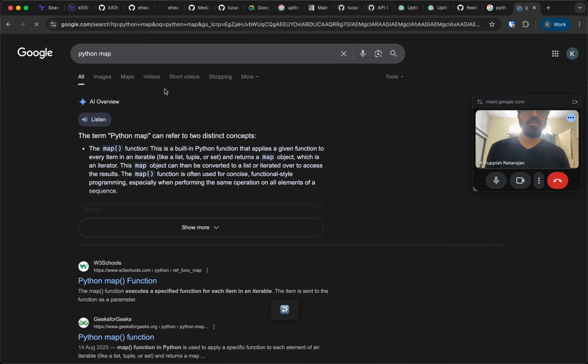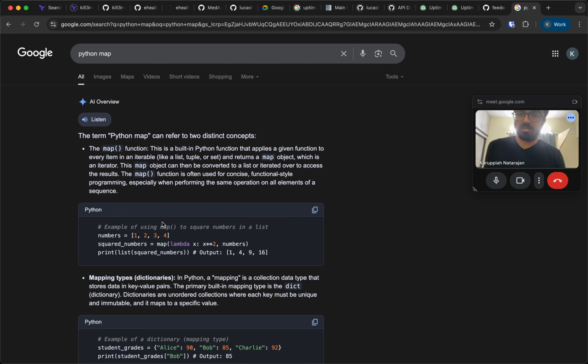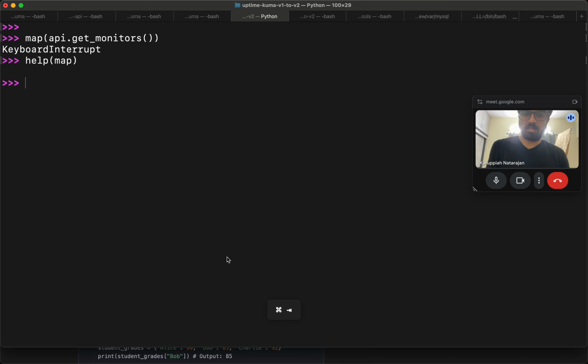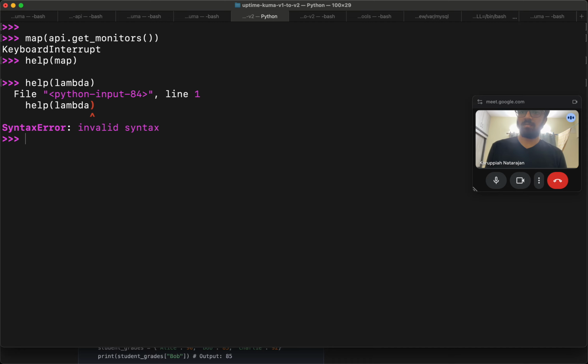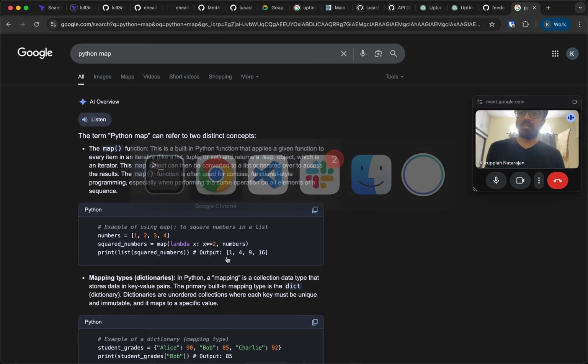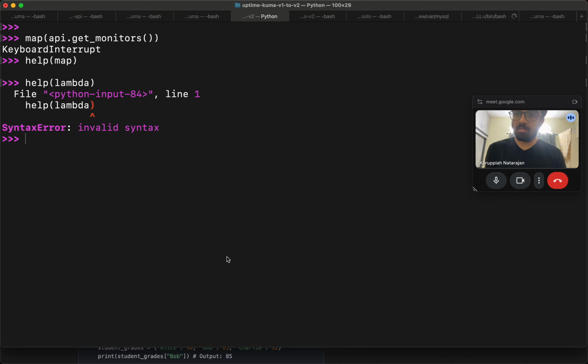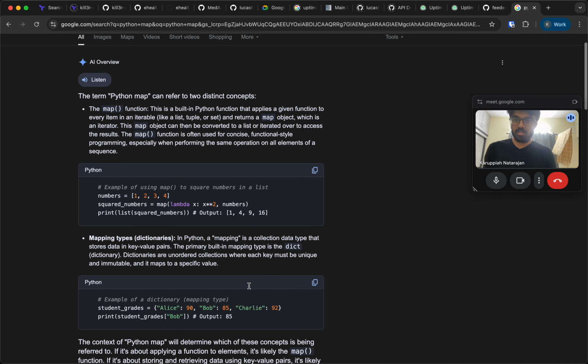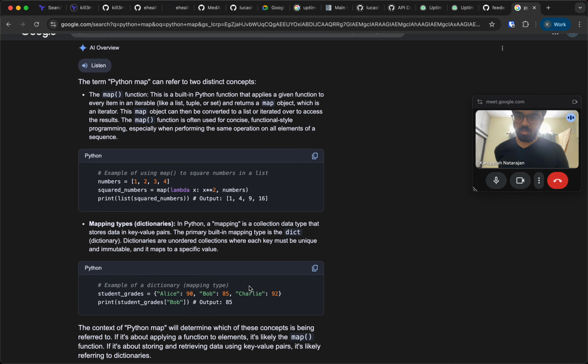Python map. So if I give map and then give this lambda, okay. I don't know what a lambda is. I think it's a nameless function probably. Help lambda. Interesting. So invalid syntax. Okay. Lambda. Okay, so in Python, you can actually do a map, x squared for numbers, and this will be done. Okay.